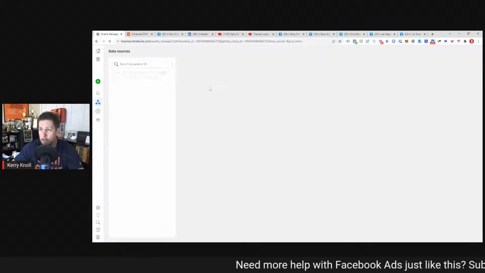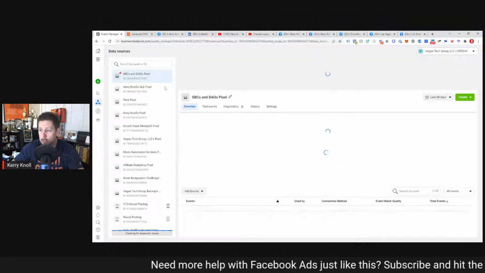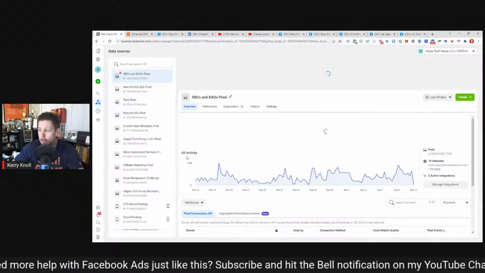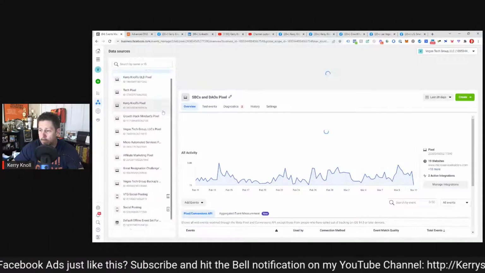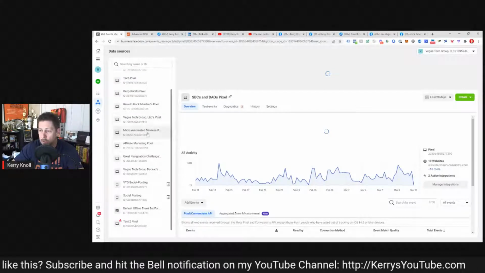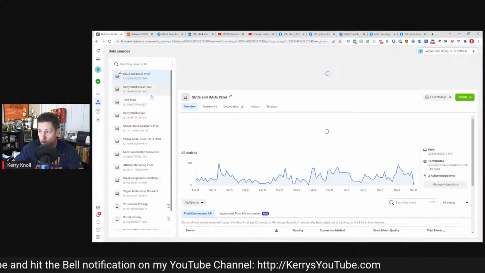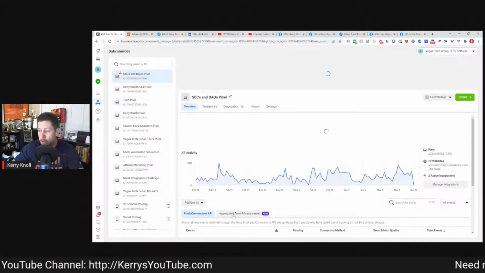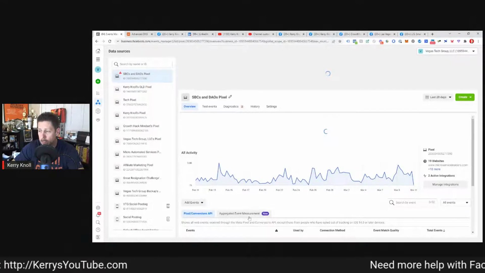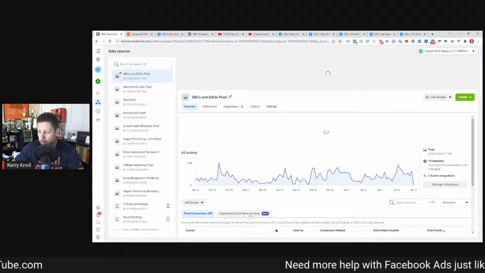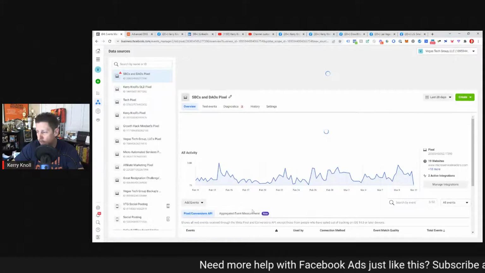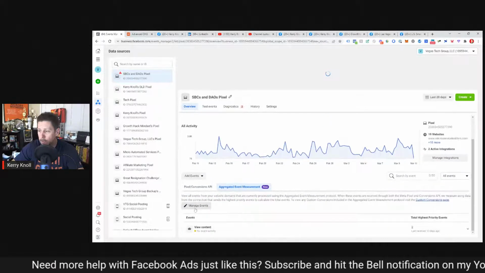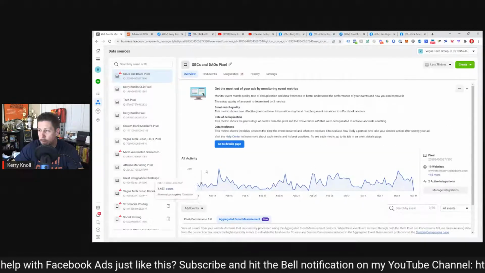It opens up another window, and it shows you a bunch of different pixels. The bottom line is you need to then just pick one of the pixels that you want to use with that particular domain. So if you already know which pixel you want to use, you would then come over here to Aggregated Event Measurement with the new purple notification. Click on that, and then click down here where it says Manage Events.